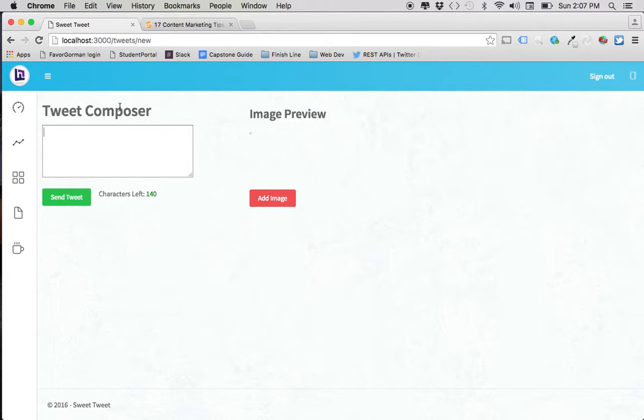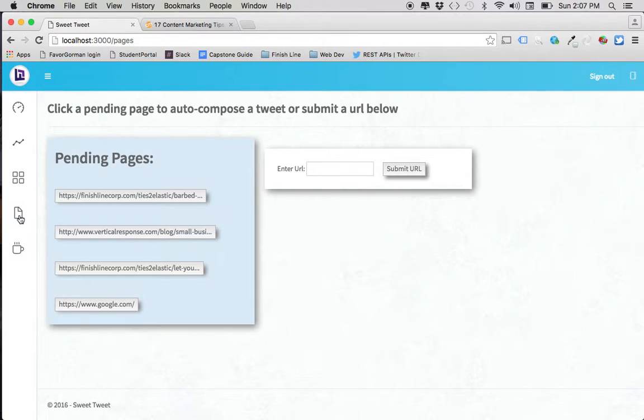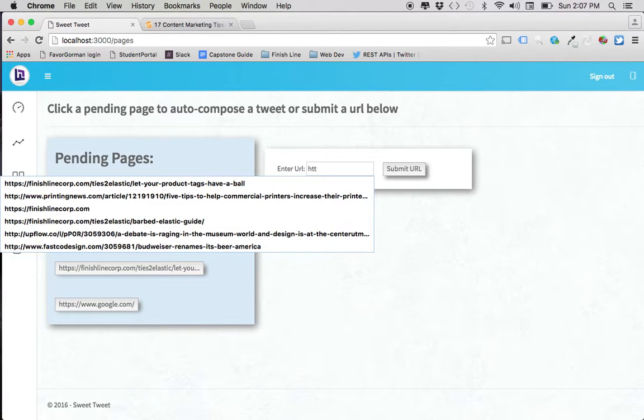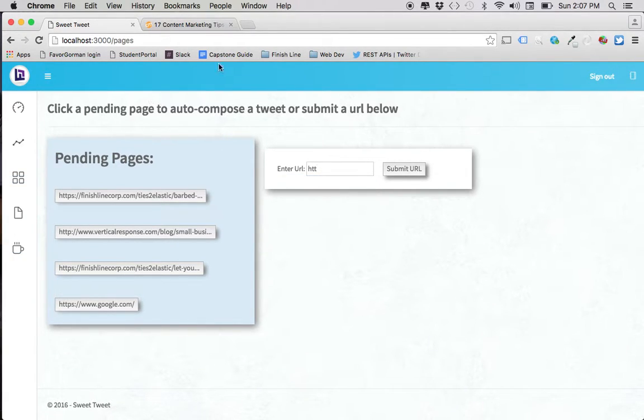there is also a way to have this app compose a tweet for you. And to do that, you go to your Pages page and enter a URL. And you can do that two ways. You can enter a URL manually if you like, or you can use a browser extension that will send a URL to whatever page you're on to your app.